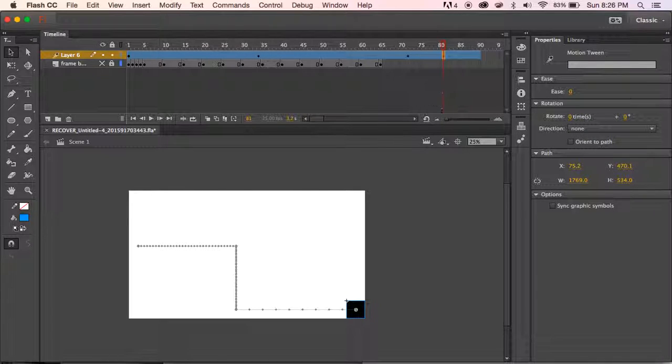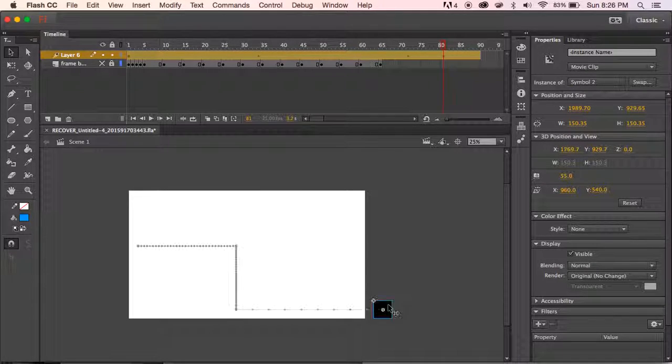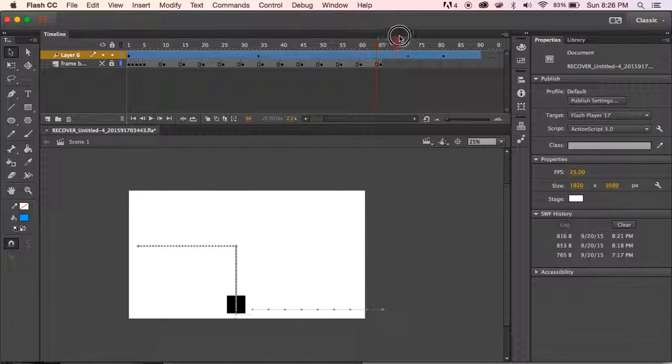If I wanted it to actually leave the stage, I would need to go to that end point and then come down and click on the square and then pull it off the stage, and that way it's going to move off and then it's going to stay there.